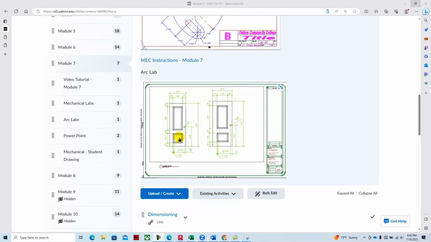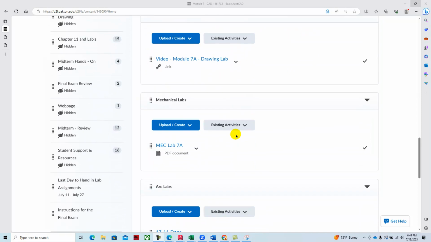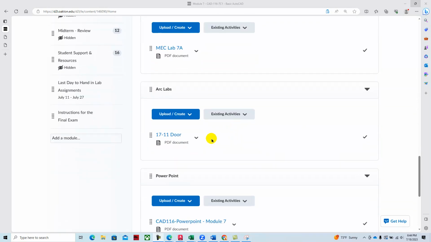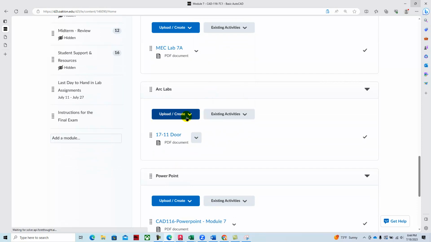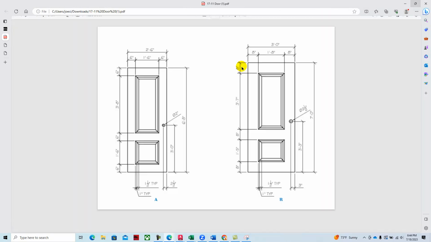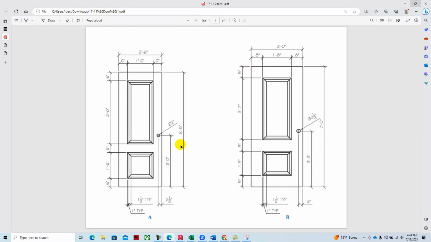Today we're going to take a look at creating the drawing for these door panels. The drawings are located here in D2L. We can download and open that. And so it's just a textbook exercise. The door is 6 feet 8 inches by 2 feet 6 inches, and it's got the dimensions on it.